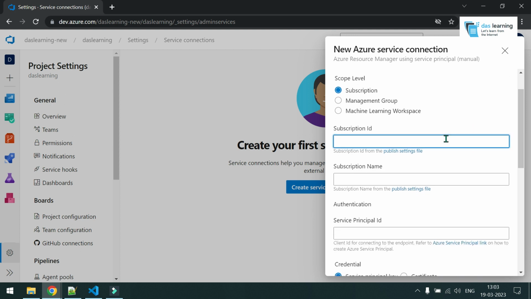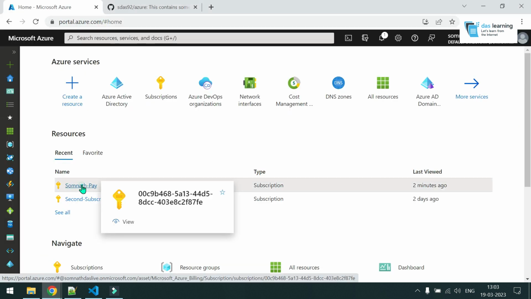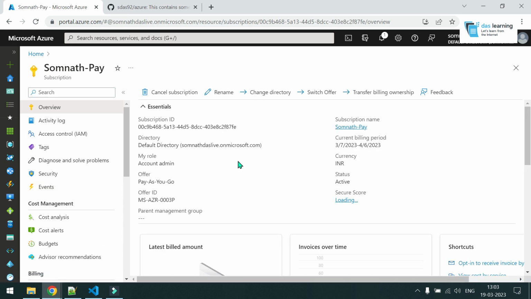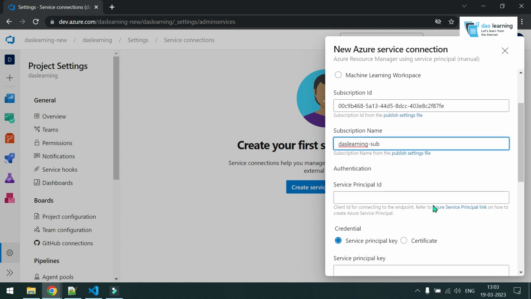First of all, subscription ID. That means your Azure subscription ID. Where can I find it? Let me go to the Azure portal. And here I do have a subscription and I need to take that ID. You can click on this copy button of subscription ID and paste it in the DevOps window. Here is the subscription ID. Any subscription name, that's fine. Thus learning sub, something like that.